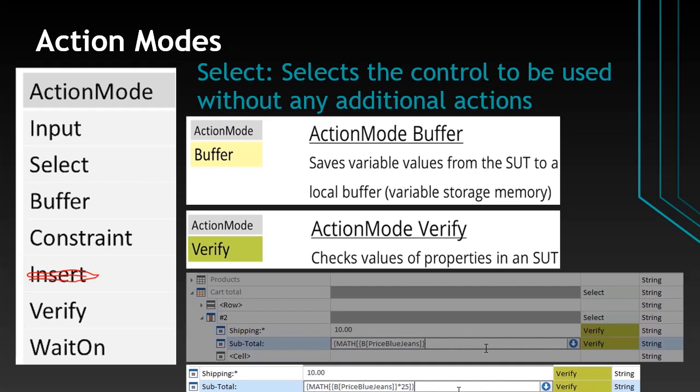Our first agenda item is action modes. To steer an application or a control by using Tosca, you need to instruct Tosca what to do. This is what the action mode does. You can specify what kind of action you would like to perform for a control for the given value. In my previous session, I already covered one action mode called input. How do we use the input action mode?